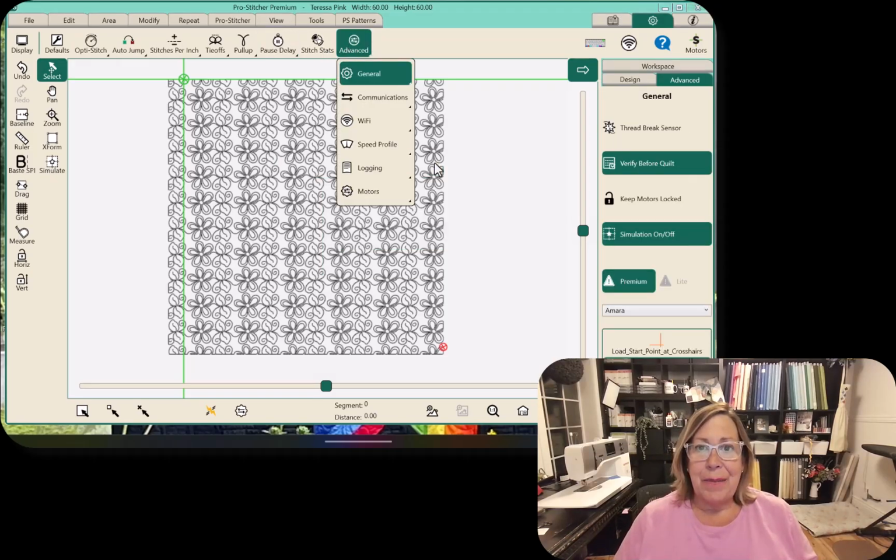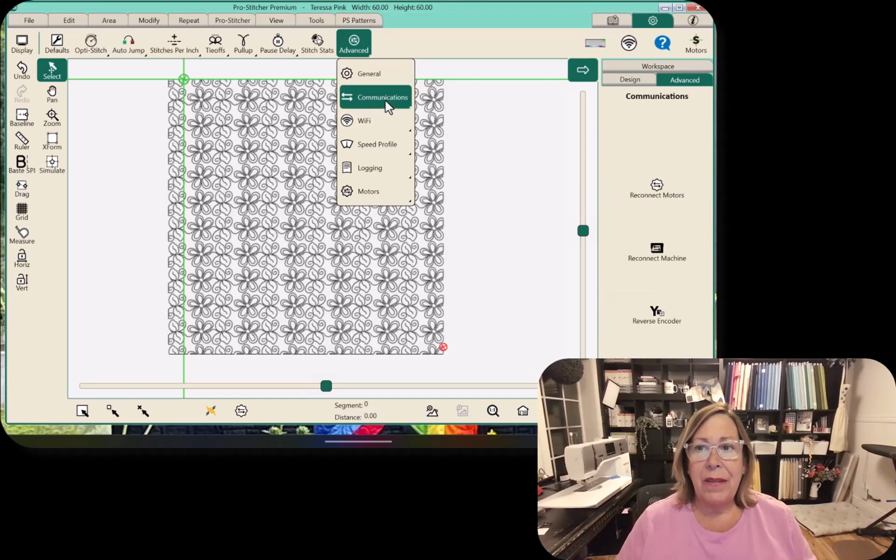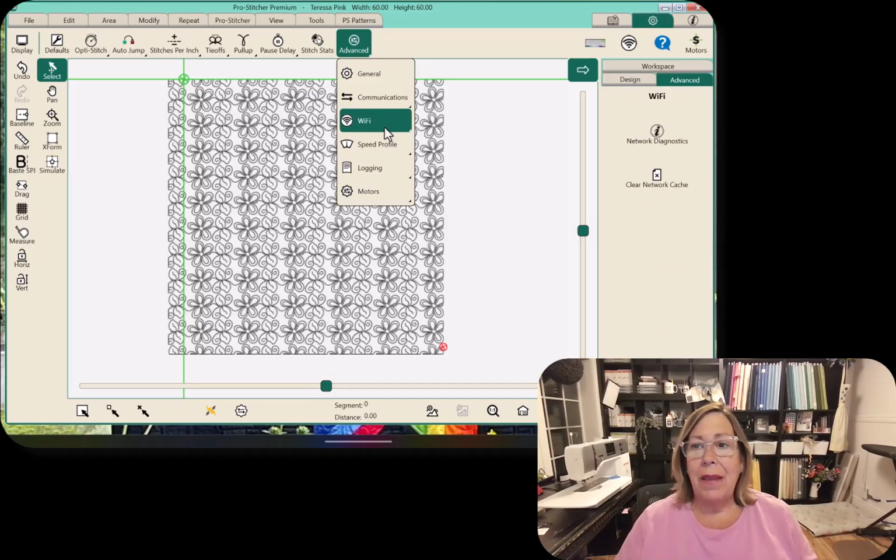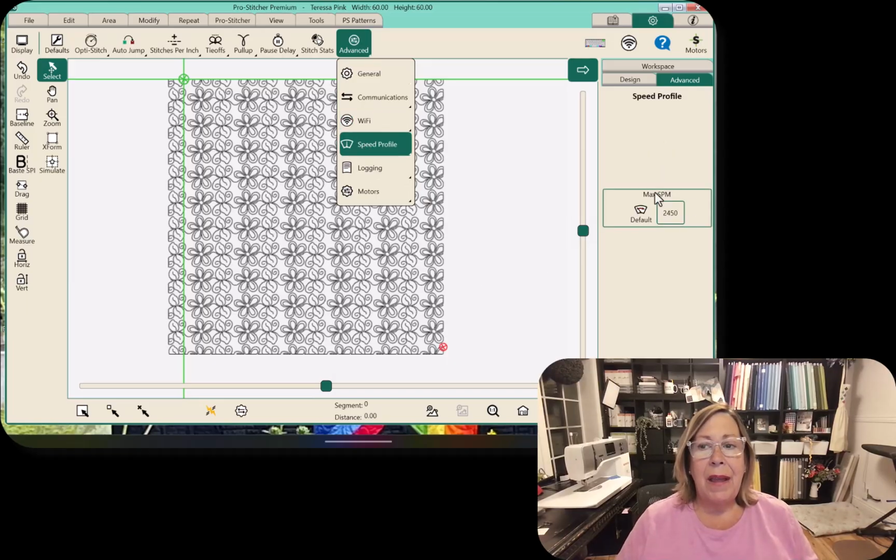Now, advanced. If we go into advanced, there are several things in here. We have communications, a place where you can reconnect your motors and reconnect with your machine. And I'm going to be perfectly honest, I've never touched this reverse encoder, and I don't know why you would, but anyways, there it is. It's got your Wi-Fi. If you're having problems with your Wi-Fi, you can clear your cache and there's some diagnostics here. Speed profile. I would not mess with this.